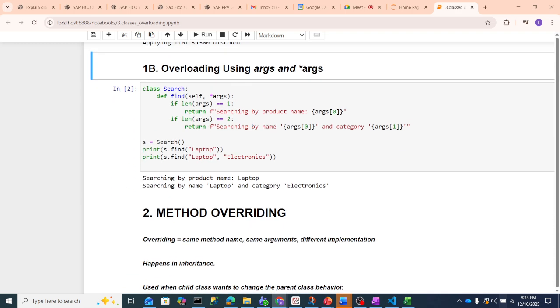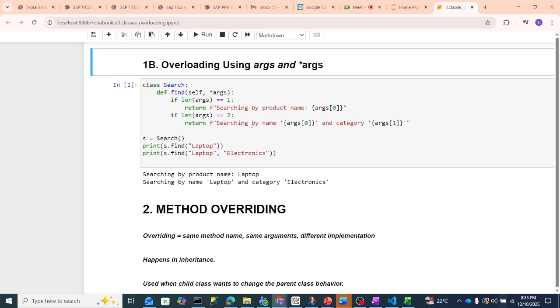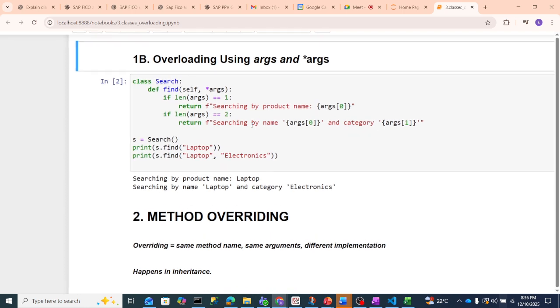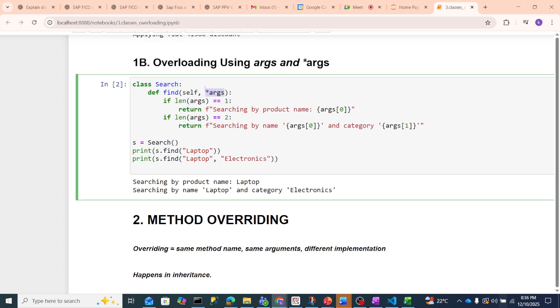Then coming to the next one, overloading using args. So what is the syntax? We have already discussed packing, unpacking, all these concepts. Today you go through these concepts, revise packing, unpacking, all these details. Tomorrow we can discuss the remaining part: what is overriding and all these things.